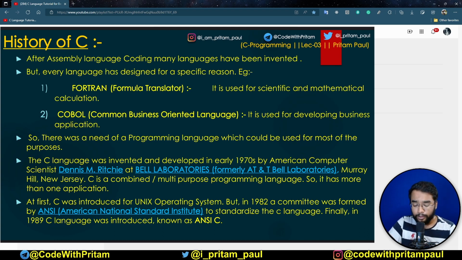So that's why there was a need for a programming language which could be used for most purposes. The C language was invented and developed by Dennis M. Ritchie in the 1970s in Bell Laboratories. Bell Laboratories is in the USA, and if you don't know anything about Bell Laboratories, just Google it. You will get a lot of information. I'm not explaining anything here. So C is a multipurpose programming language. That's why it has more applications.